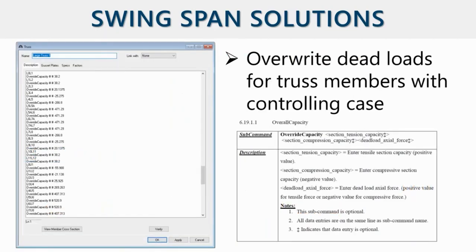And here is how you override the dead loads for the truss members. We all know that in BrR, when you load the truss bridges, this is the input. You have this kind of text file where you need to manually define the member properties and everything. And here, they also have a very detailed manual on how to use those commands. Here they have one command called override the capacity, and they have 3 values after that. The first one is the tension capacity. The second one is compression capacity, and the third one is the dead load axial force.